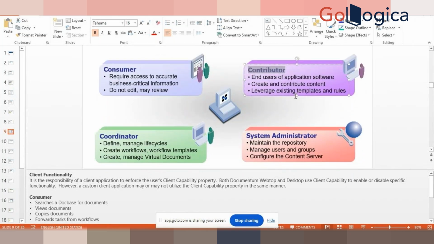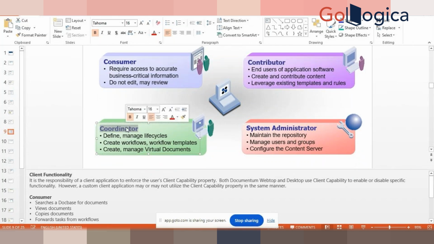And then comes coordinator. So now you are having further more permissions or capability in the client. You are now able to coordinate with other departments, either using workflow, managing the life cycles, managing the virtual documents, creating your own workflow template, which can then be initiated by contributor. This contributor was not able to create his own workflow template. He was just able to initiate the workflow which was already created.